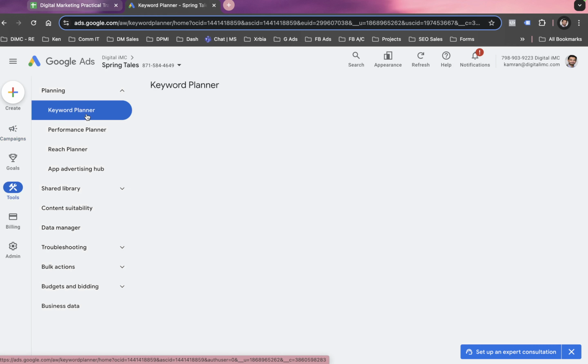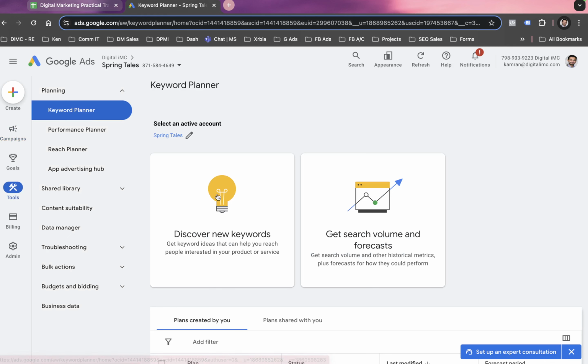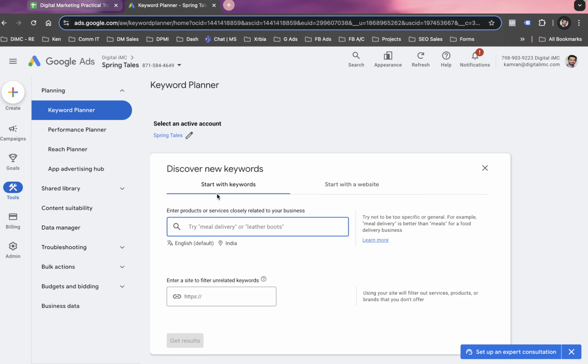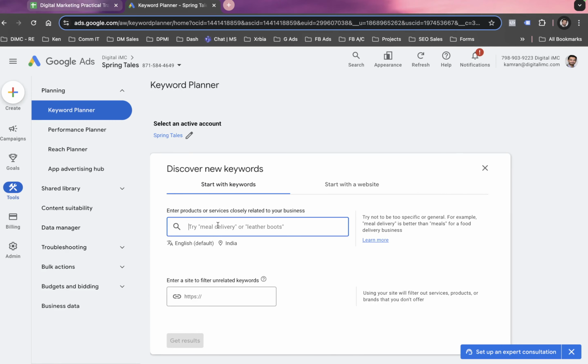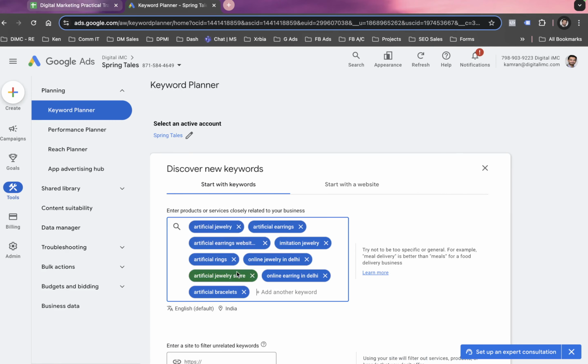Now this keyword planner tool allows you to put in the base keywords, or the services. It says enter products or services closely related to your business. So what we can do is simply copy all of these base keywords. I call them root keywords, sometimes base keywords, sometimes services, and then we can simply put them all in this box. We can have up to 10 keywords added to this box.